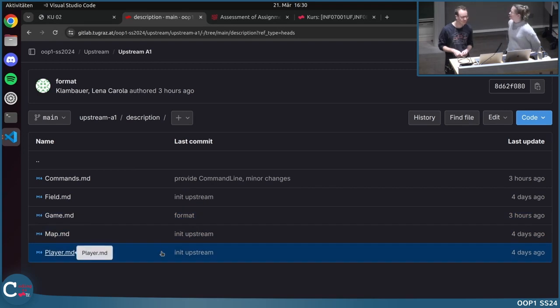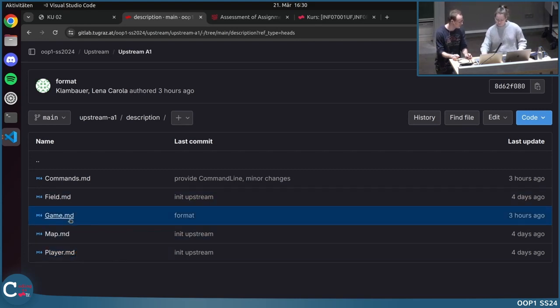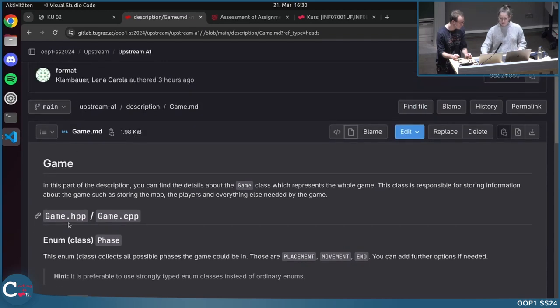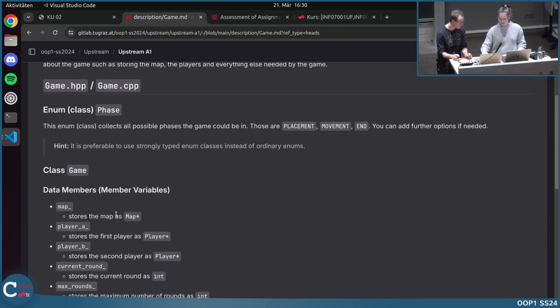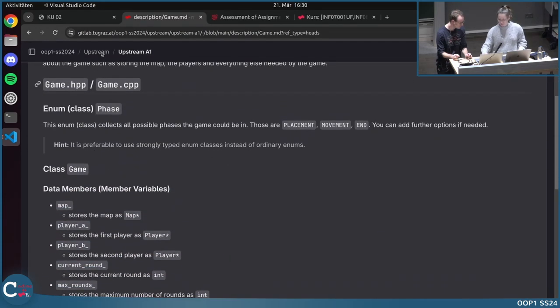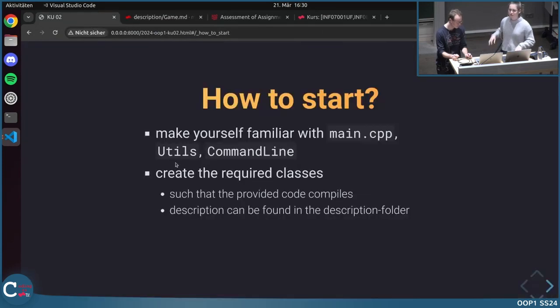Yeah. So here you see a description for each of those classes. And maybe you can go into the game. Yeah. You see here you need to create a game header file and a CPP file, and then implement all of these things. And the methods that are listed here should be implemented, because some of the files we provide require them, so they rely on them. But you can, of course, always extend these classes with functionality that you think is needed or more elegant.